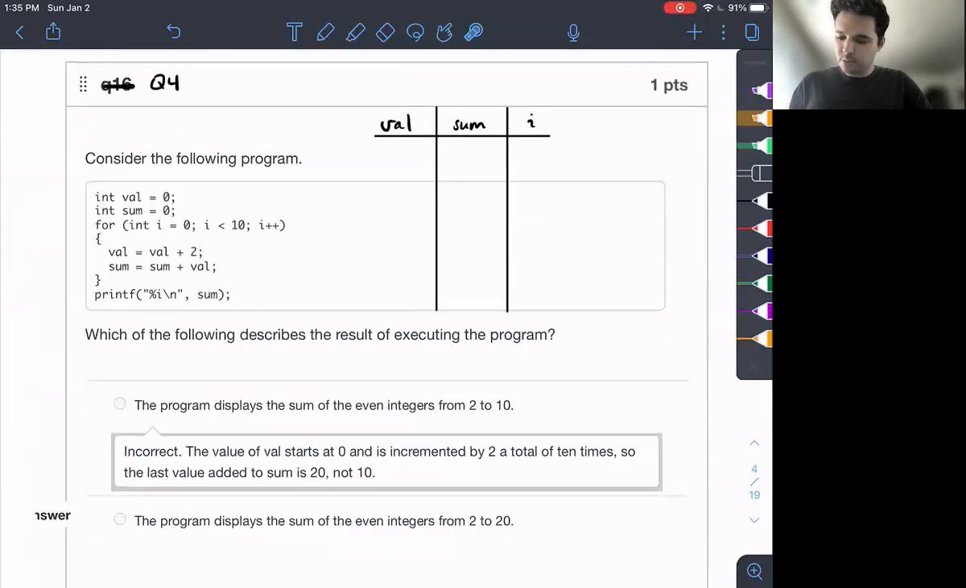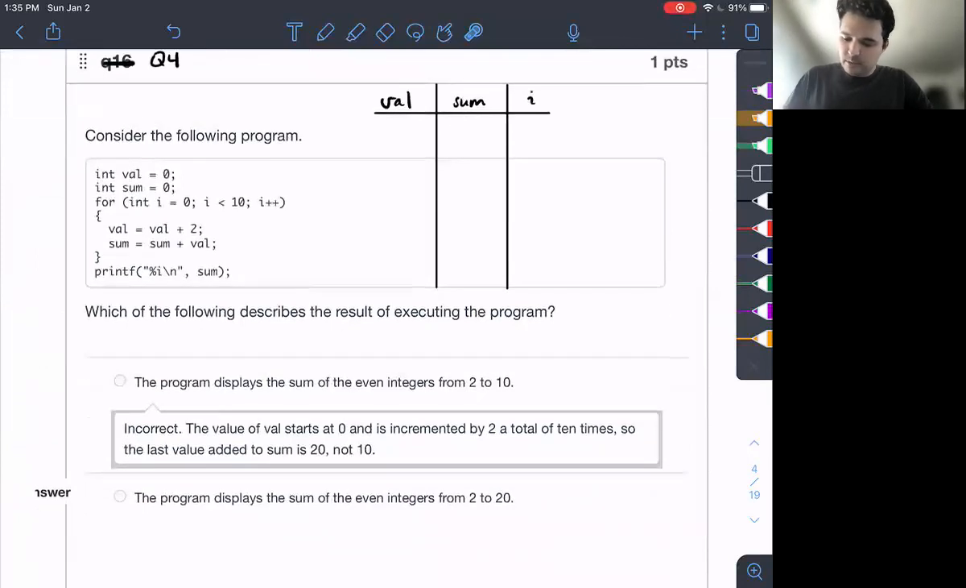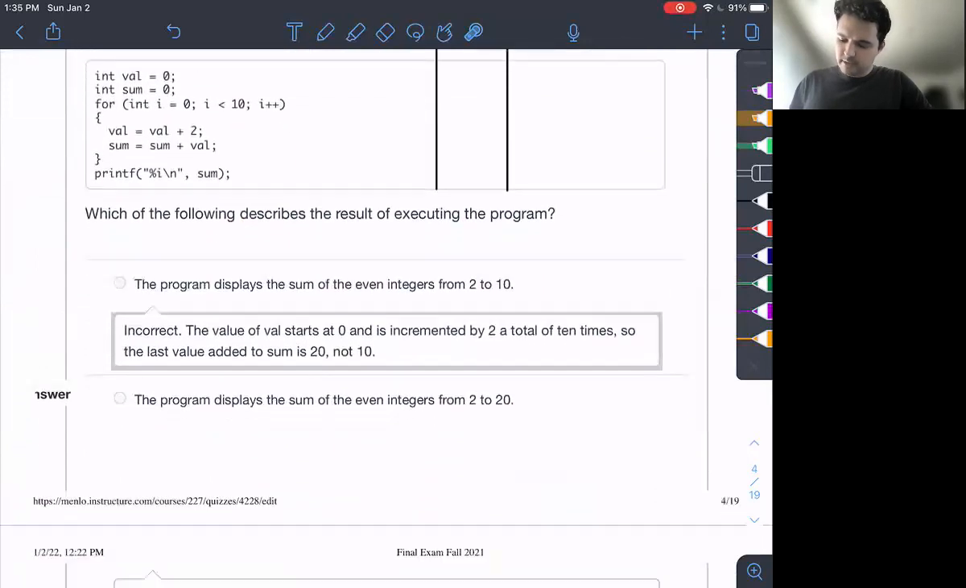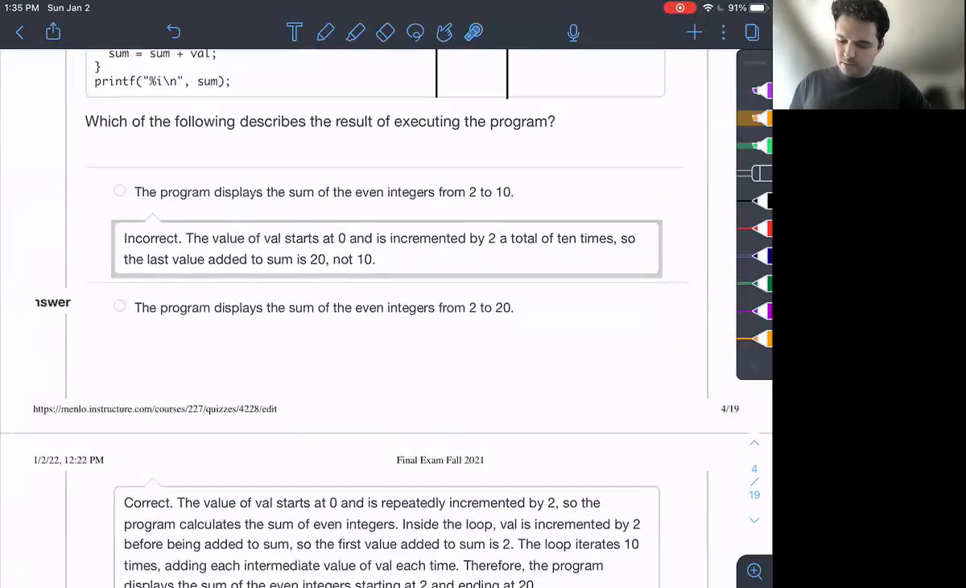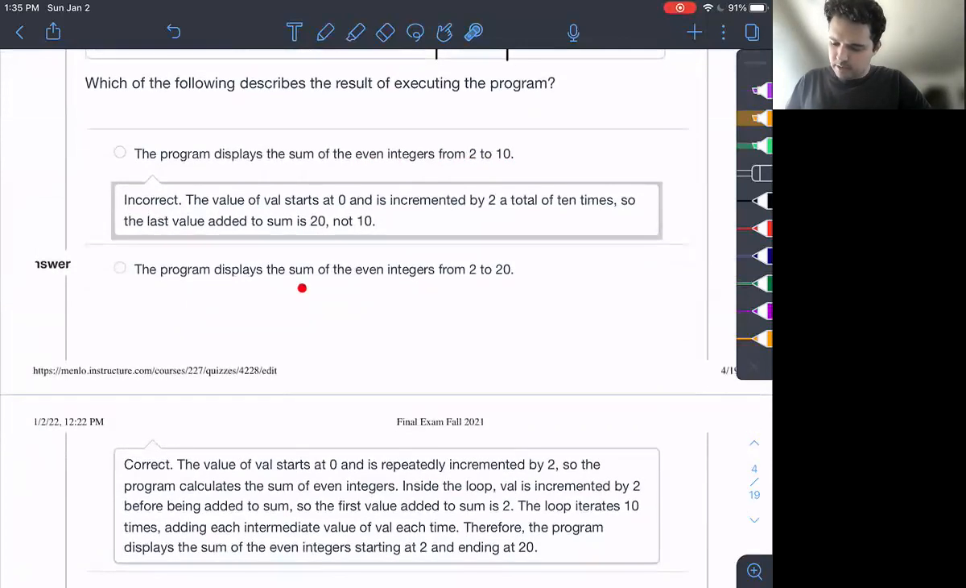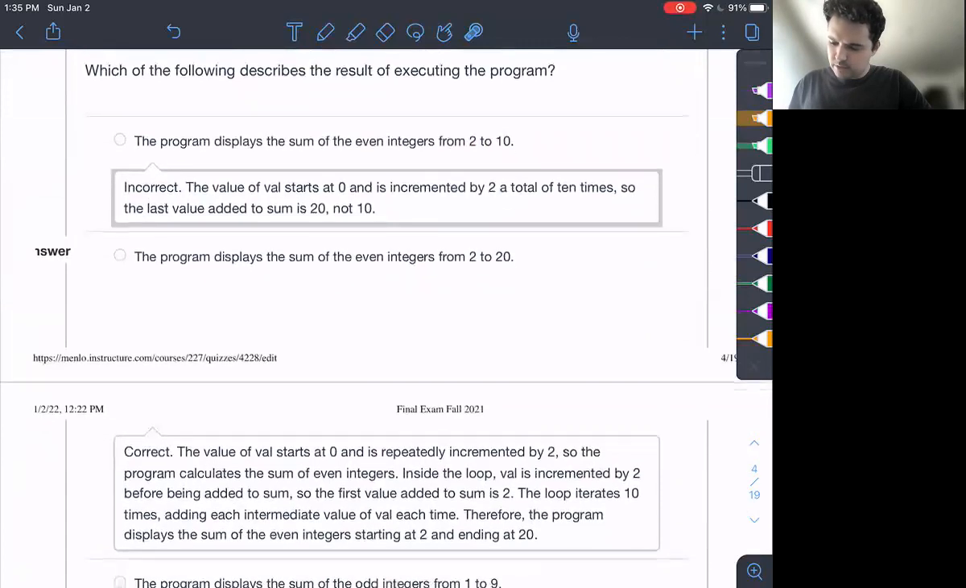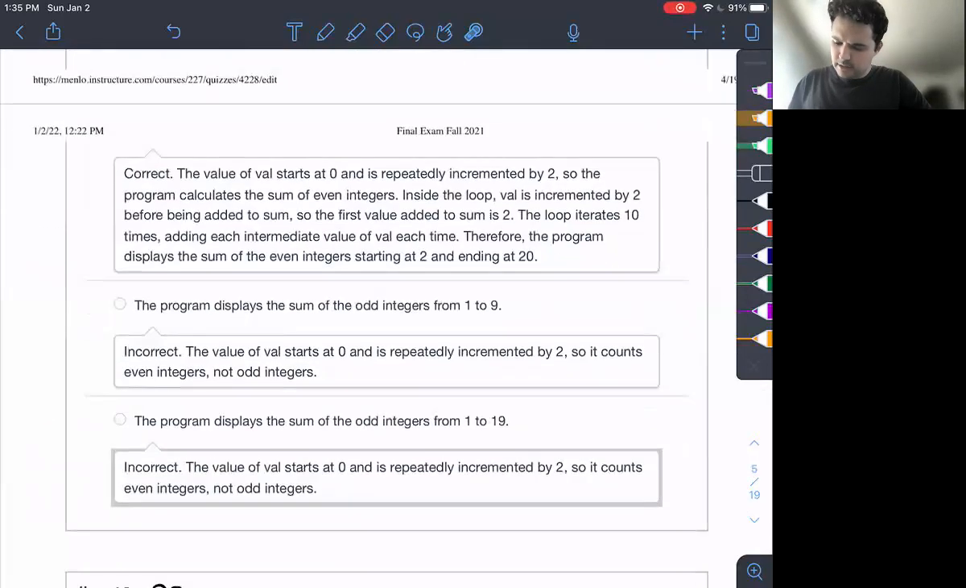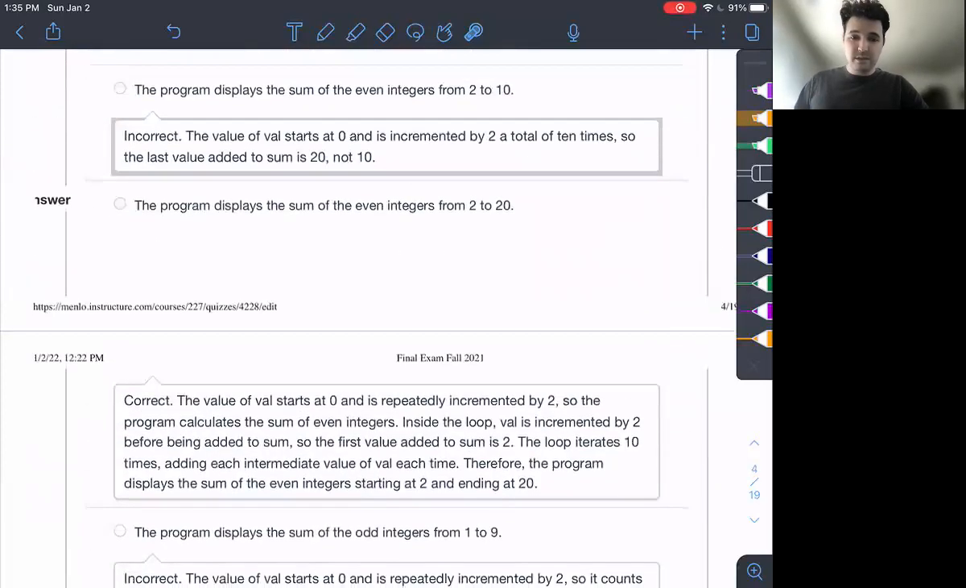All right, question number 4. Here we're considering this program. Which of the following describes the result of executing the program? In this case, we're trying to figure out what the program displays, and apparently it has to do with even integers, perhaps. The sum of the even integers from 2 to 10 or from 2 to 20. Maybe it's the sum of odd integers from 1 to 19 or 1 to 9.